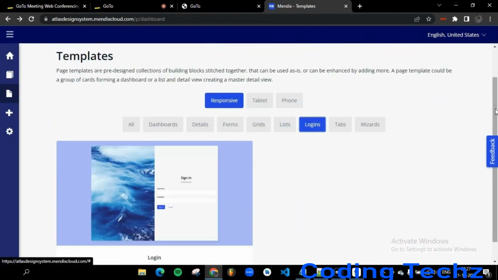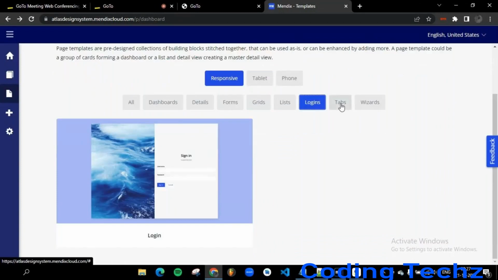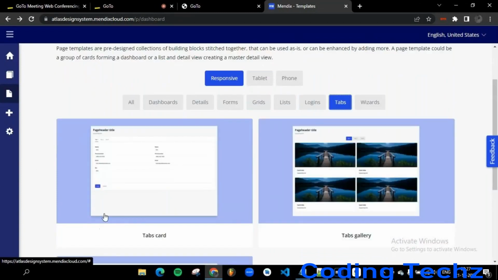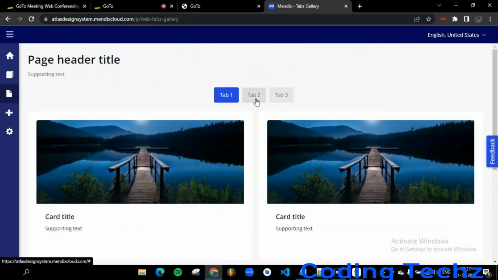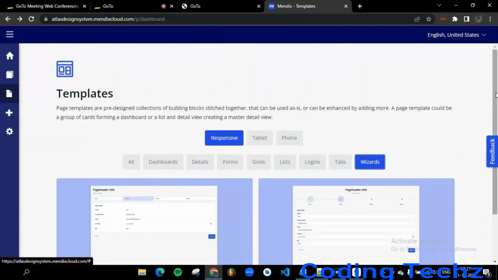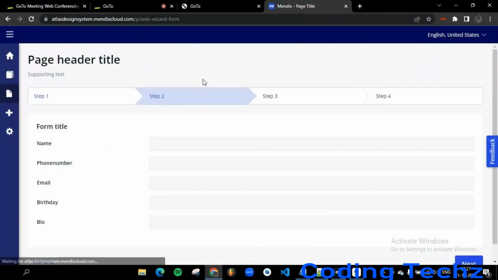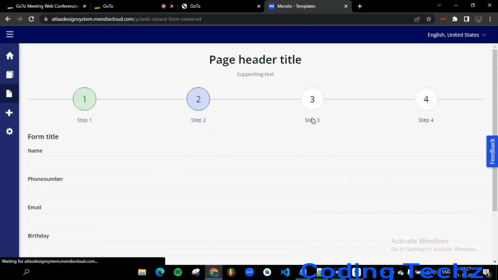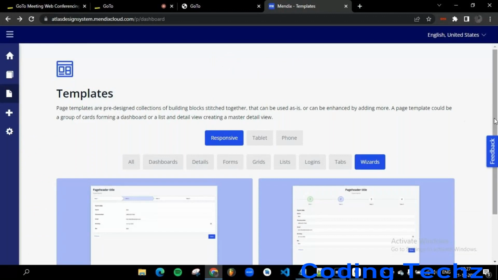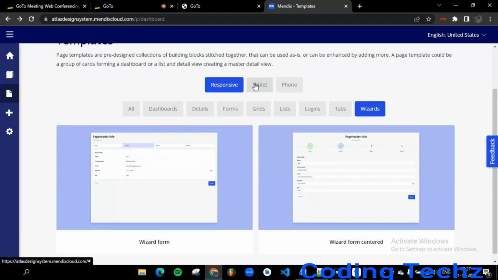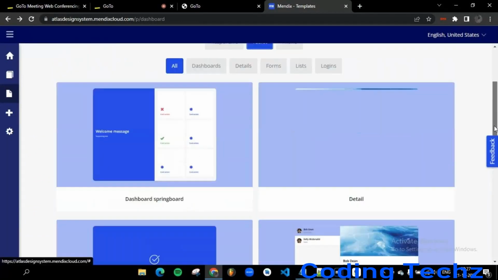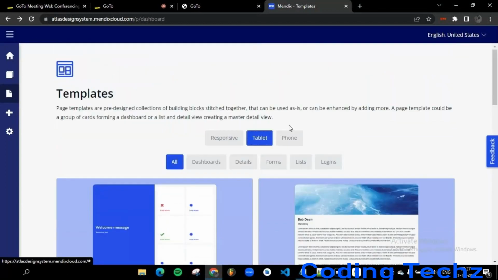The same way for login, tabs, and wizards. Wizards are also available in Mendix to have this kind of step wizard or something like that. In the same way, for tablet and phone also, there are different kinds of templates available.